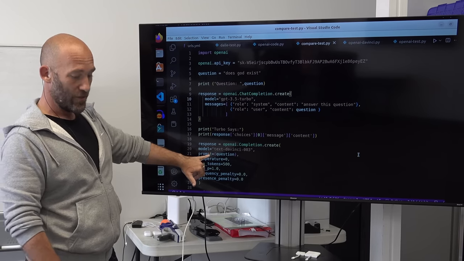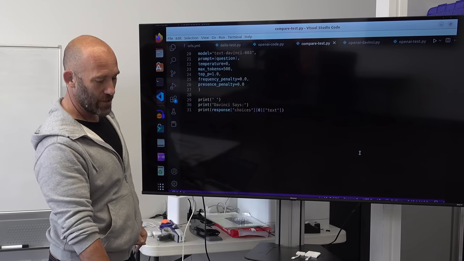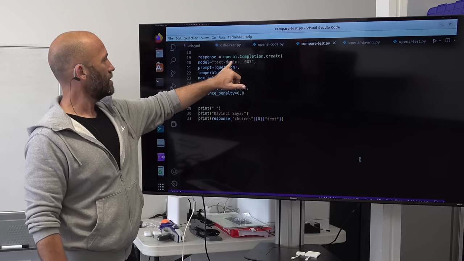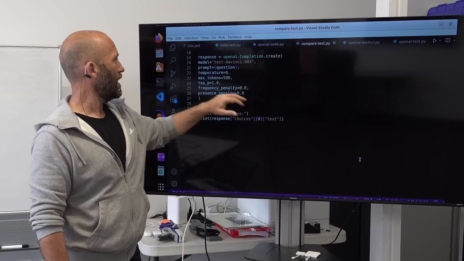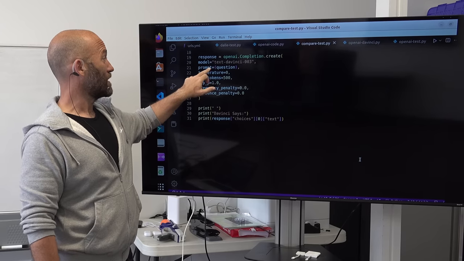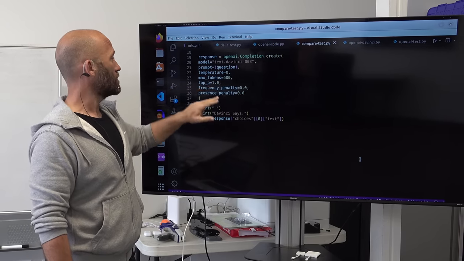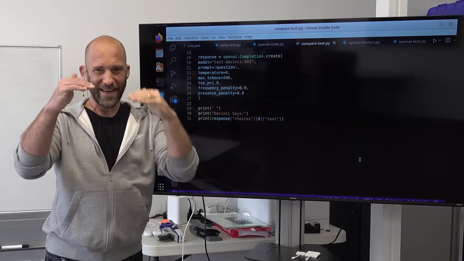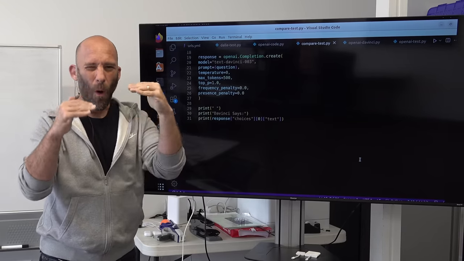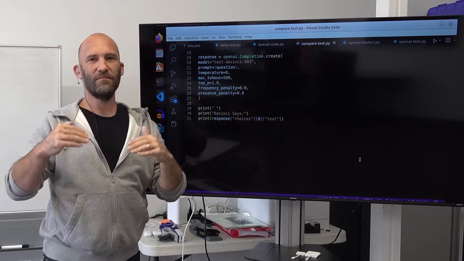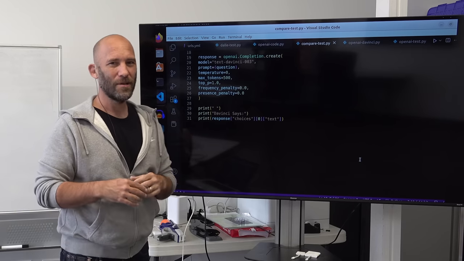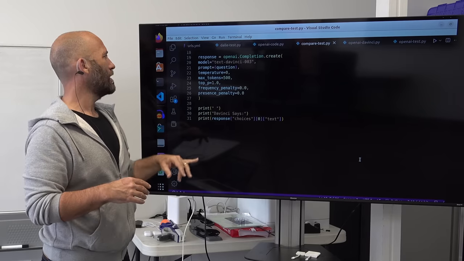Then we're going to go down to the DaVinci model, right? And the DaVinci model, you'll notice, is a lot different. So the response equals OpenAI Completion create. We're going to give it a model. We're going to give it the prompt. The prompt is that question we had. There's temperature. Temperature is a way to kind of dial in the quality of your answer. If you're really doing this for the enterprise world or whatever, you can play around with temperature. For most people, they don't have to worry about it.